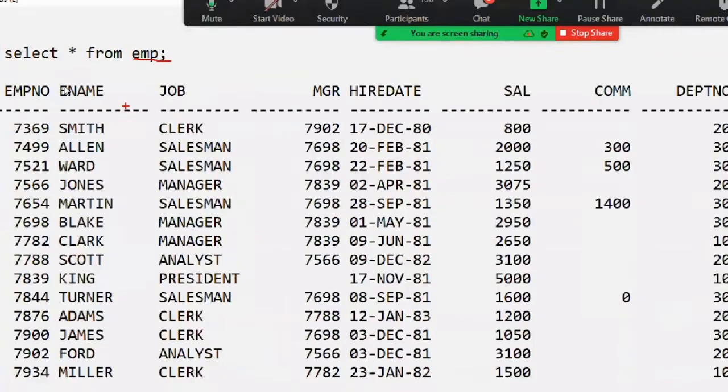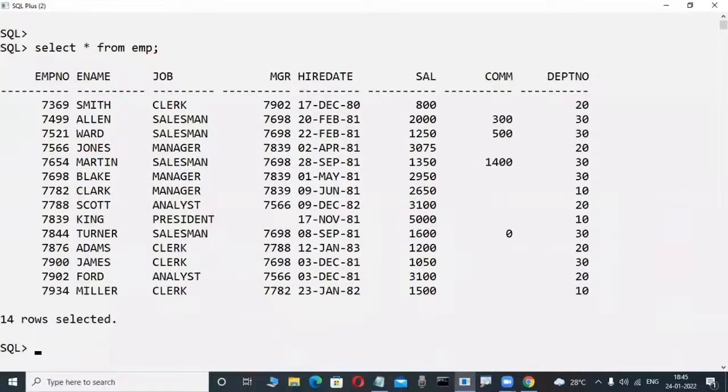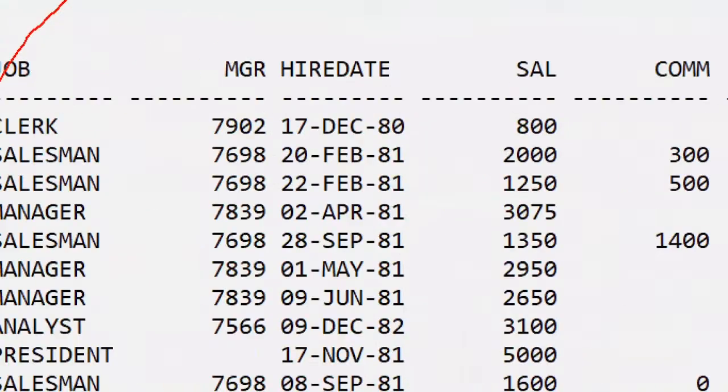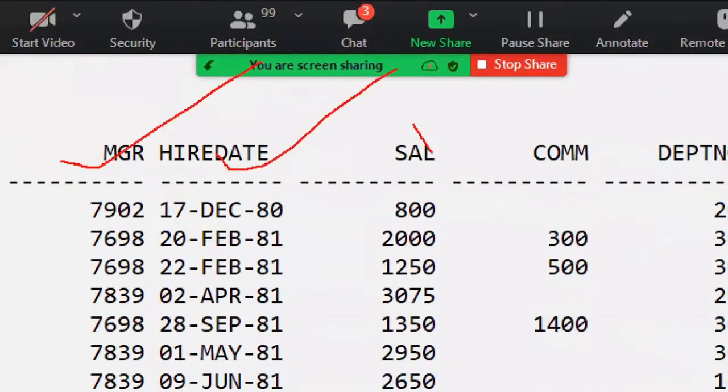Now here is the EMP table. In this EMP table, at least how many columns are there? I'm not asking for the names of the columns, just how many. These are called columns. 1, 2, 3, 4, 5, 6, 7, 8. Maybe 8 columns are there.